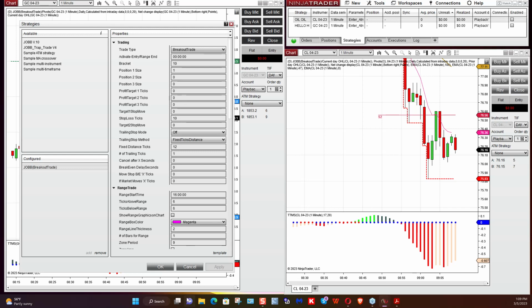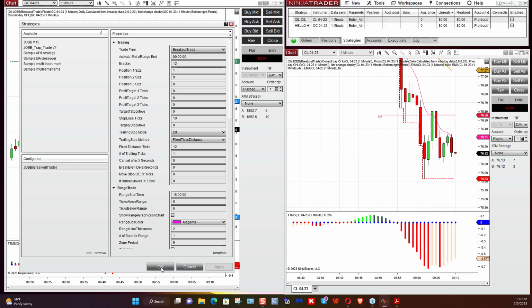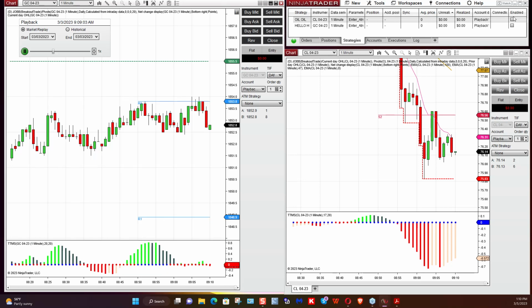Let's say I made my bracket bigger, made it 12 instead of 10. I have to reapply it and okay it. And then when I enable it, then the brackets will show up. Okay? Then. Not until then, and not until the market moves so it can calculate the bracket.